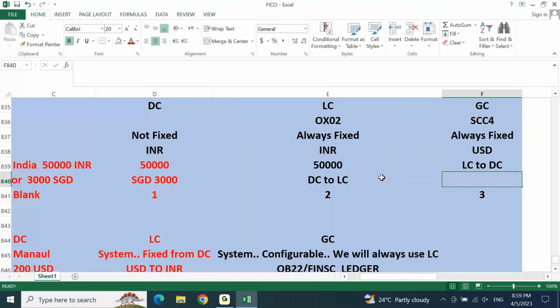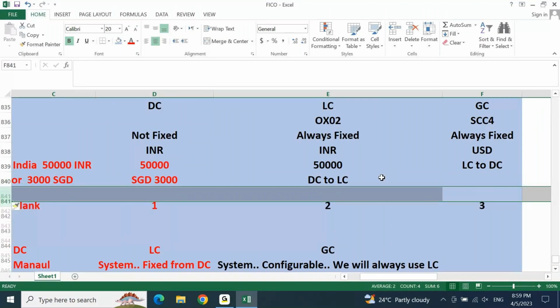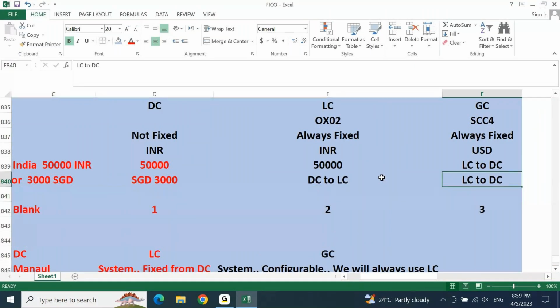Local currency to group currency. This is fixed. Local currency to document. Sorry, this is LC to GC, local currency to group currency. Here also we need to maintain the currency pair, INR to dollar, dollar to INR.